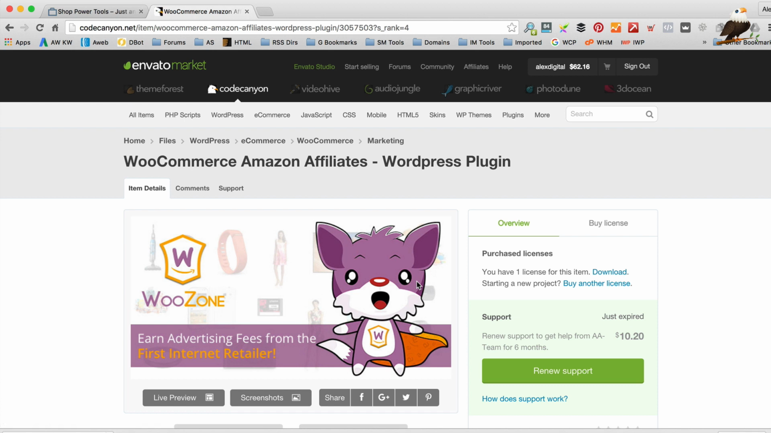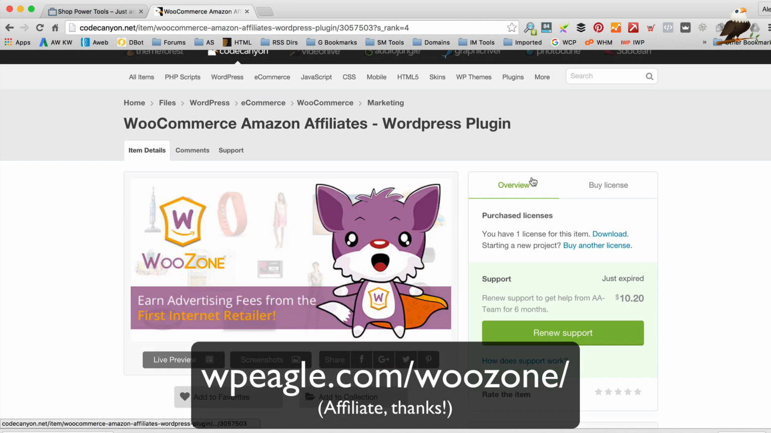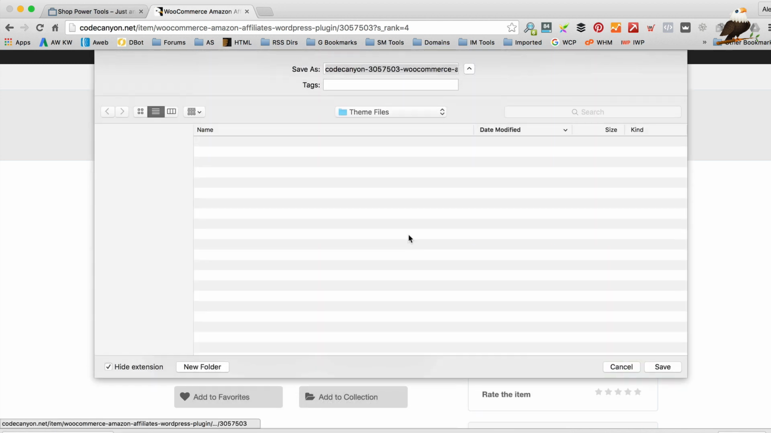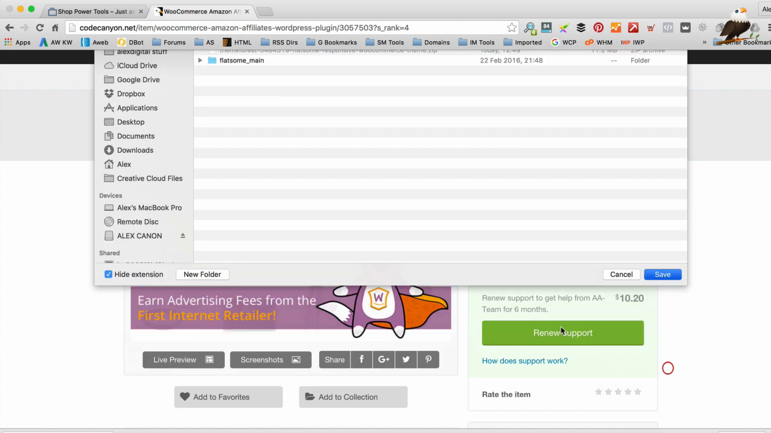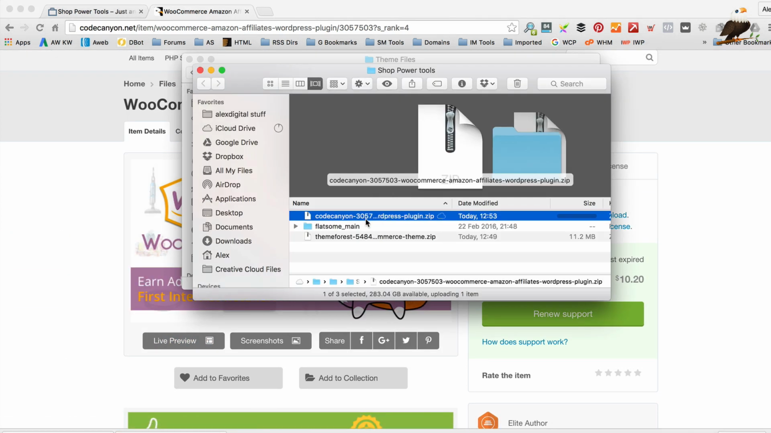And this plugin basically allows you to connect to Amazon and download all your products, and it will send people off to the Amazon checkout when they purchase things, and you'll get your affiliate commission. So again, you need to buy this if you haven't already. So the cost is $34. I already have, so I can just download it. So I'm going to download that file. Then I'm going to extract it.